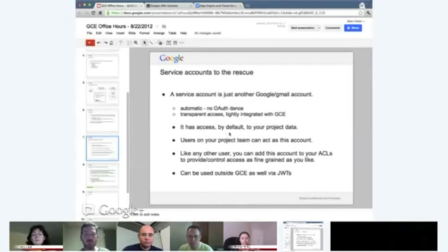A couple other points are that the service account is created when you create your Compute Engine project, so it comes into existence automatically, and it has access by default to your project data. Users on your project team can act as this account, and you can also have finer grained control, like you can use ACLs to limit access to sub-resources independently of your service account.